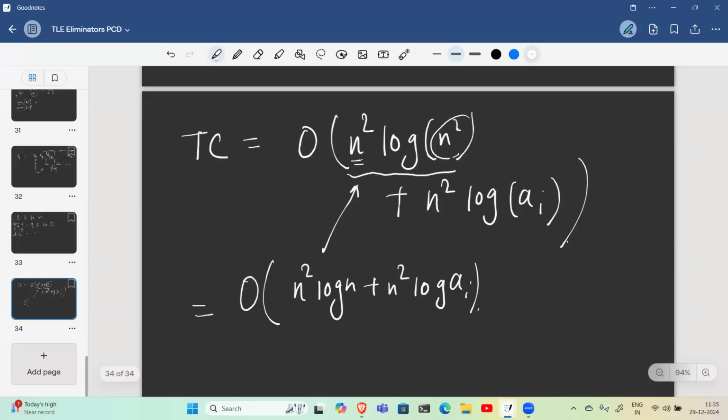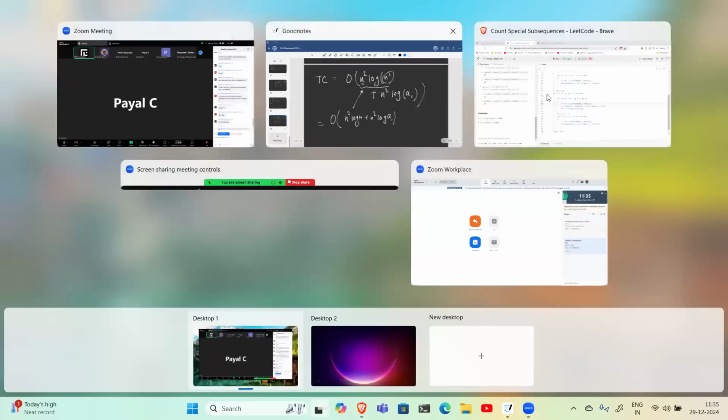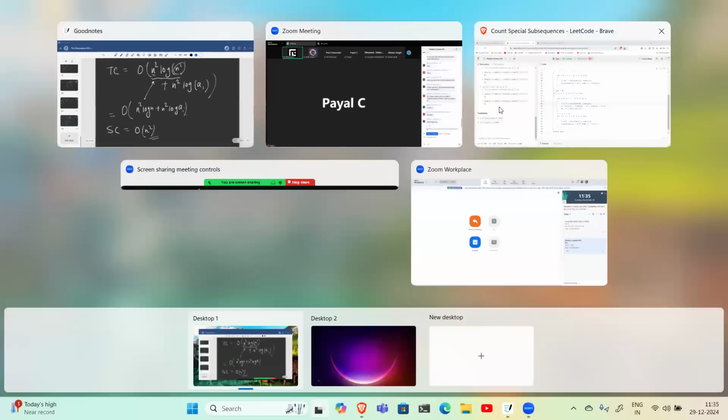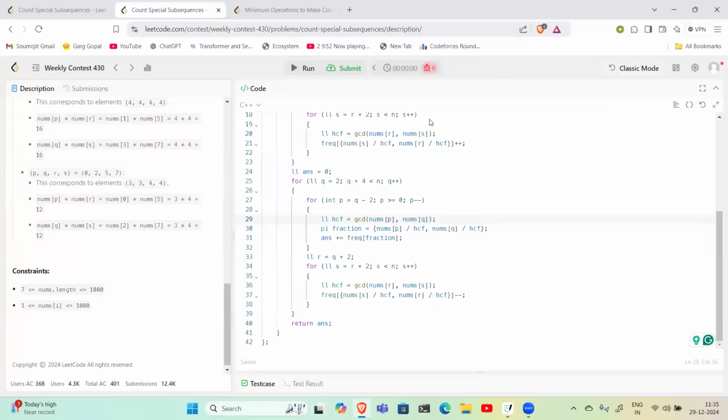Okay, so I hope the time complexity is clear. We can also discuss the space complexity. The space complexity remains big O of n square because we use a map which stores frequency of n square different fractions. So the space complexity of the code is big O of n square. So I hope it's clear. If there are doubts, please ask me in the chat. So is it clear? Okay, great then.